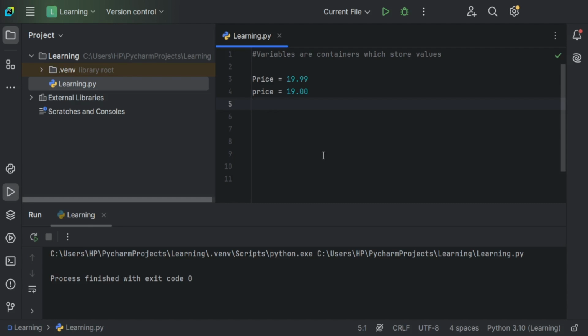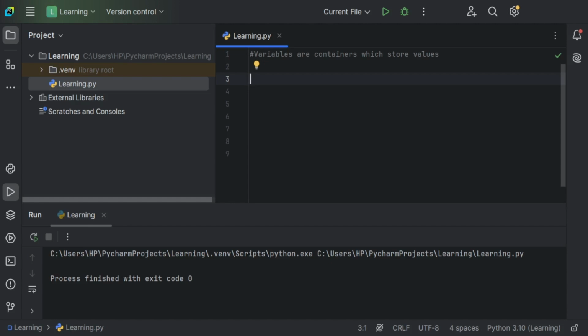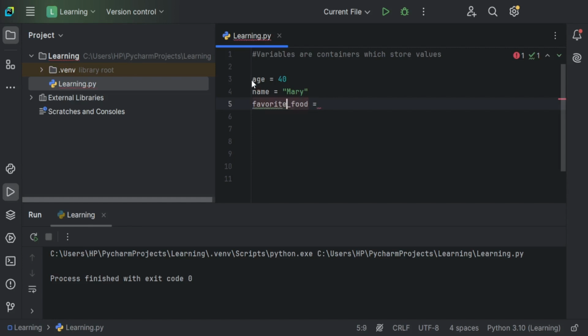Alright, so now how do we use these variables? Let's define a few. Let's first say age is equal to 40. Maybe name is equal to Mary. And favorite_food is equal to pizza. And then price is equal to 20.99. Okay, actually 19.99.